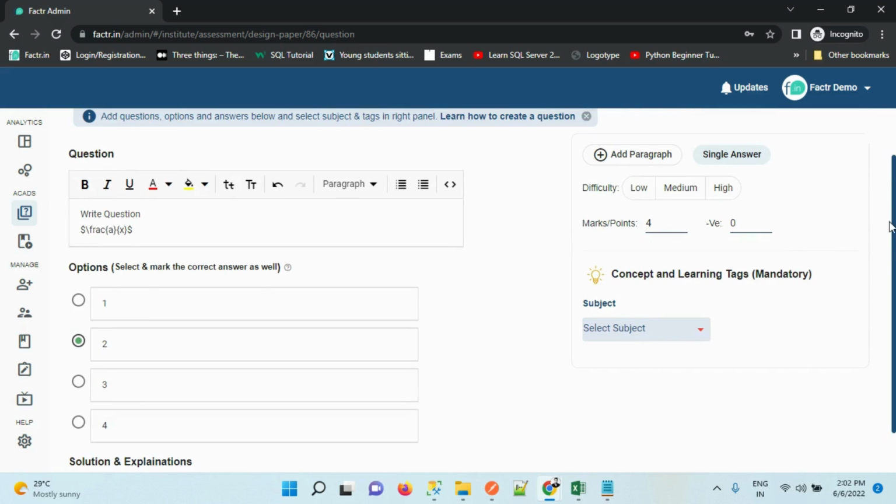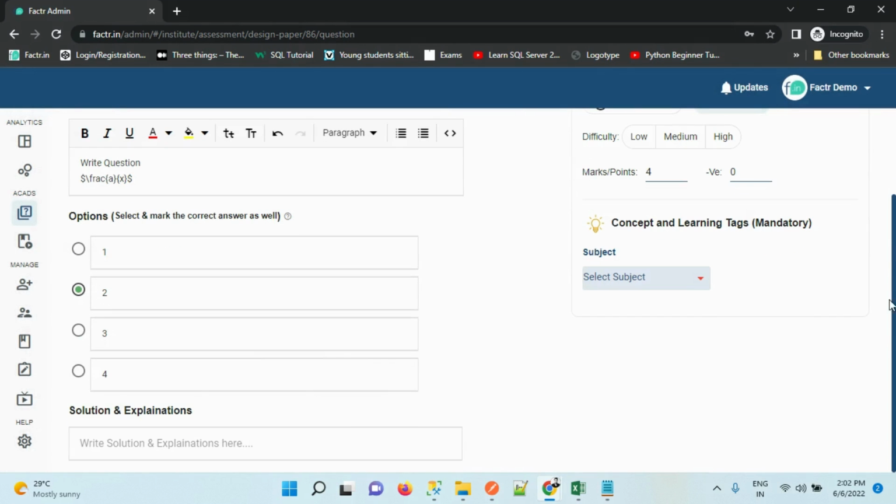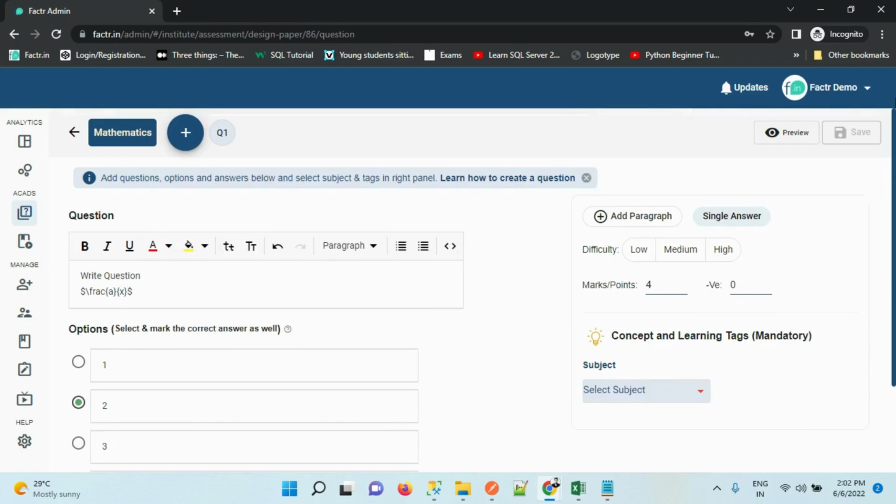And I can also add images. If you want to add images, you can also add images. You can convert the image to text as well. Here we have an AI tool which allows you to convert image to text for different languages also, and then you can write the solution here.